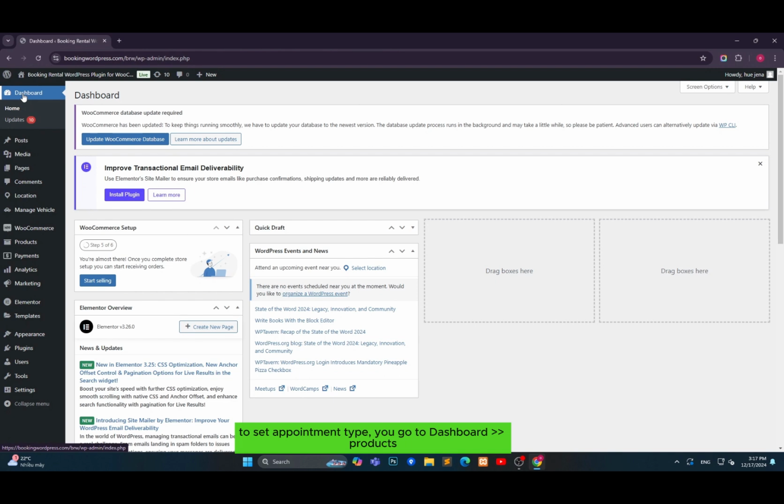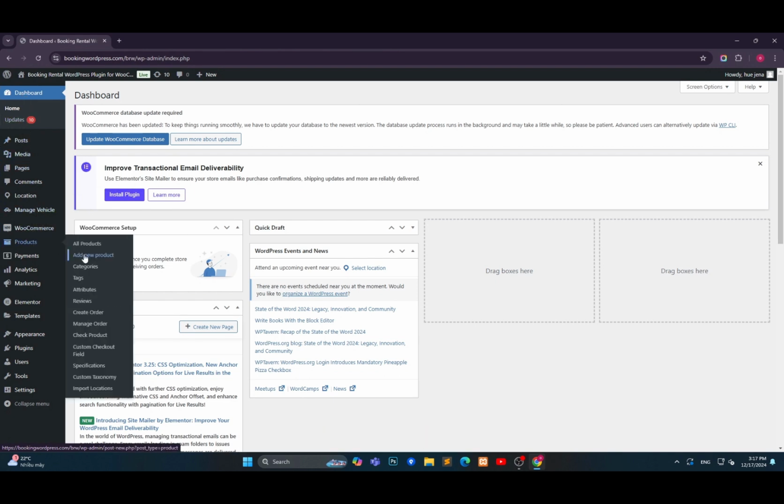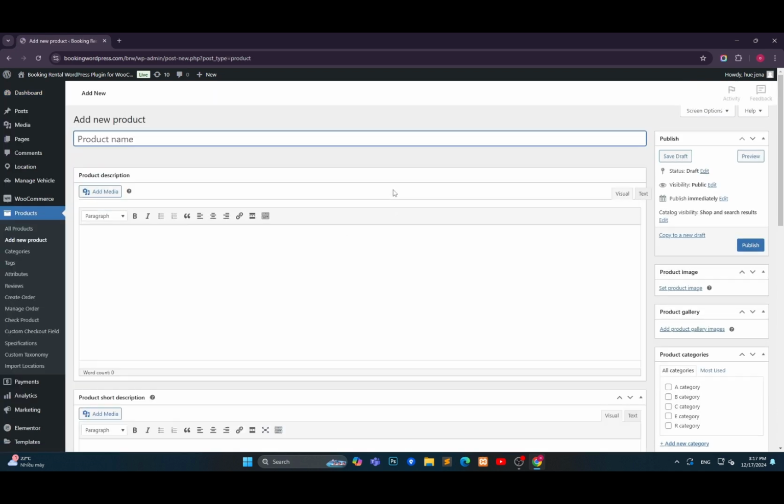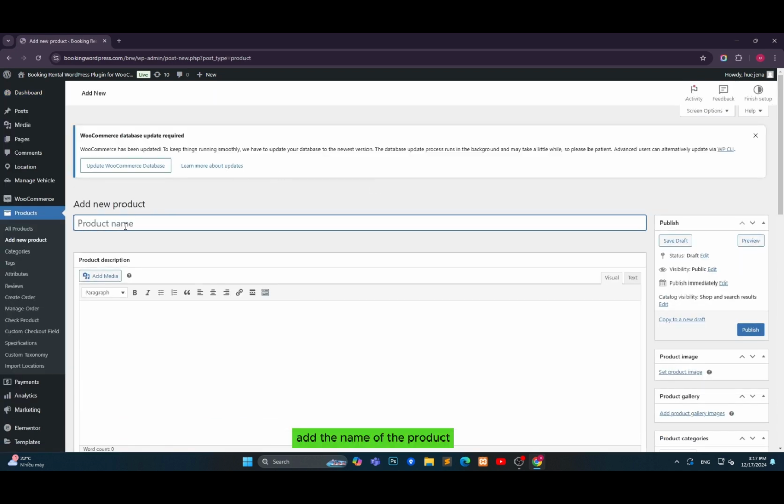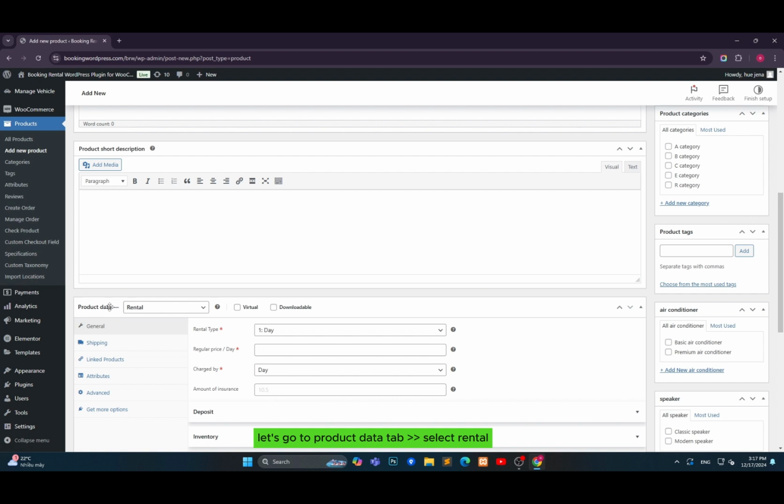To set appointment type, you go to Dashboard, Products, Add New Product. Add the name of the product. Let's go to Product Data tab, select Rental. Move on to Rental Type tab, select Appointment.